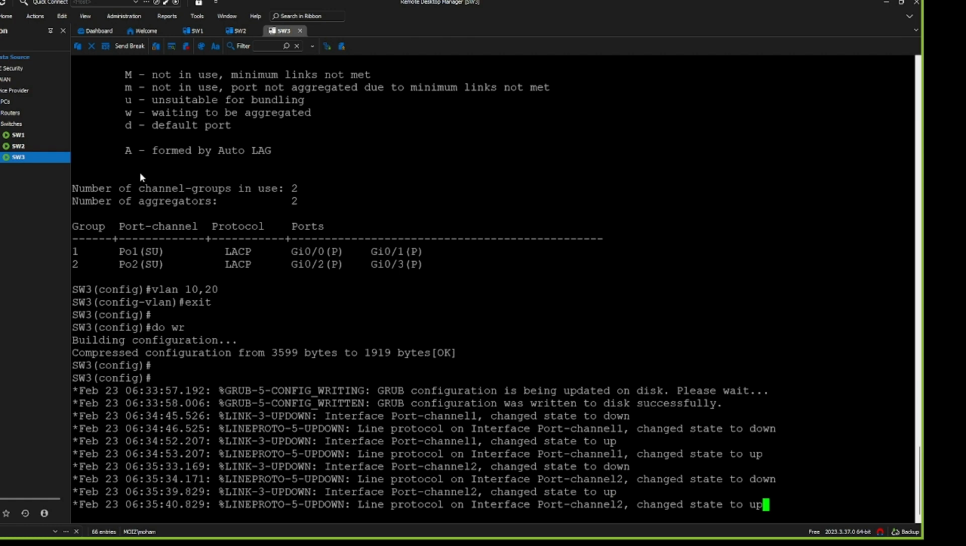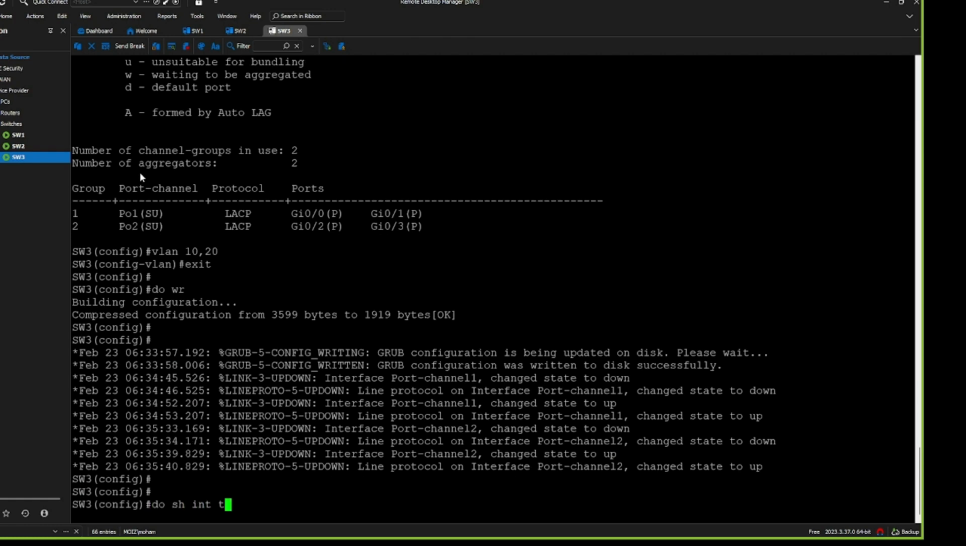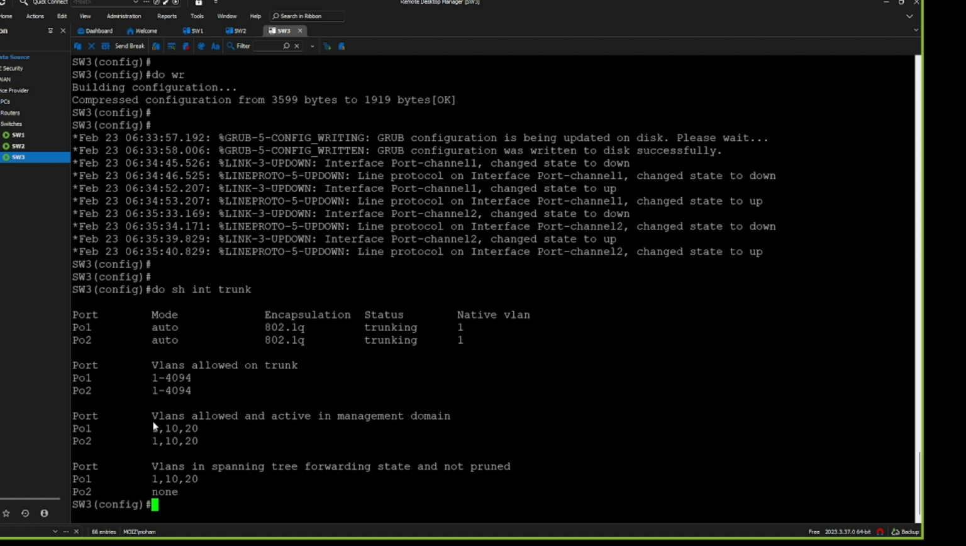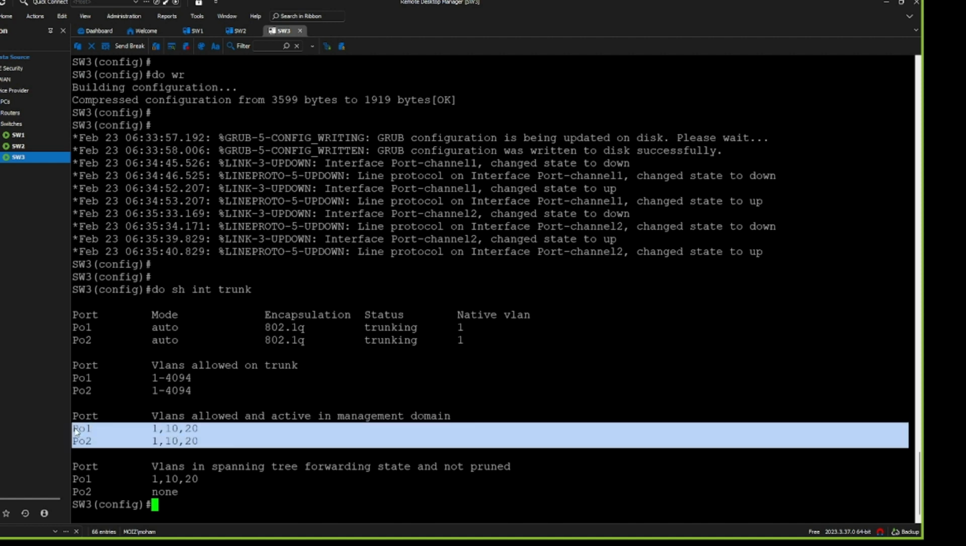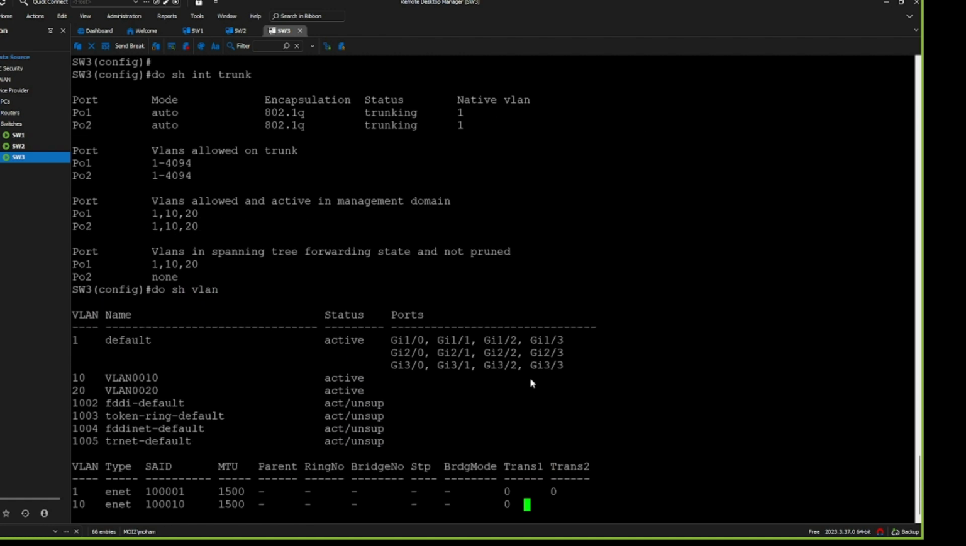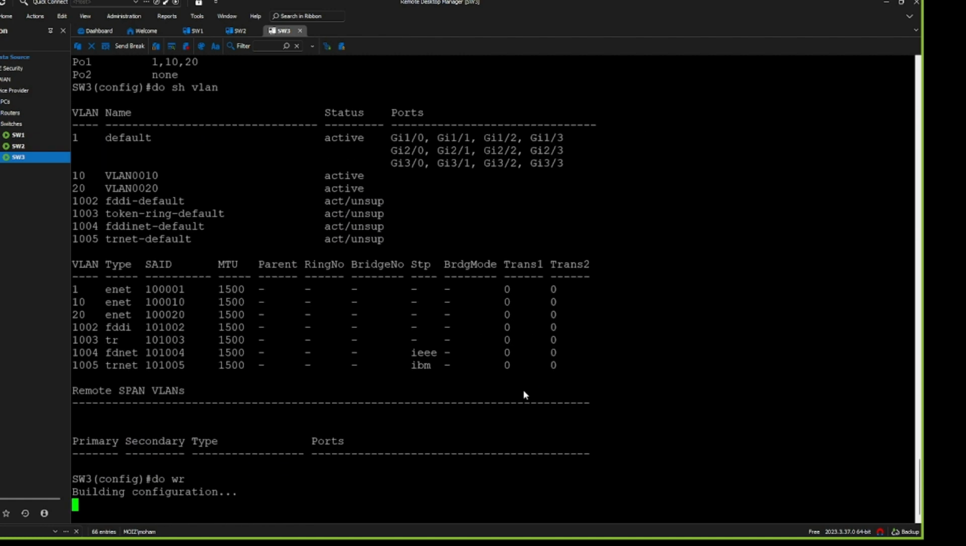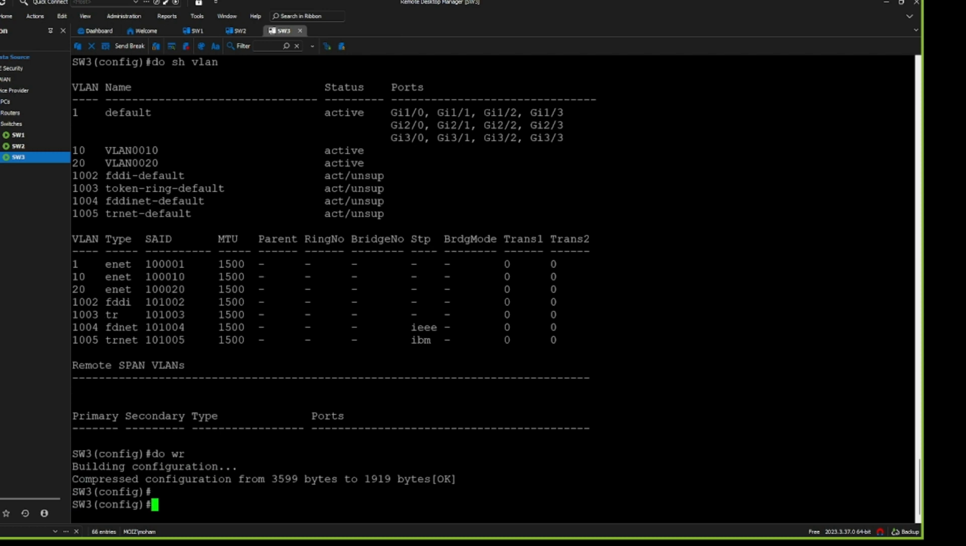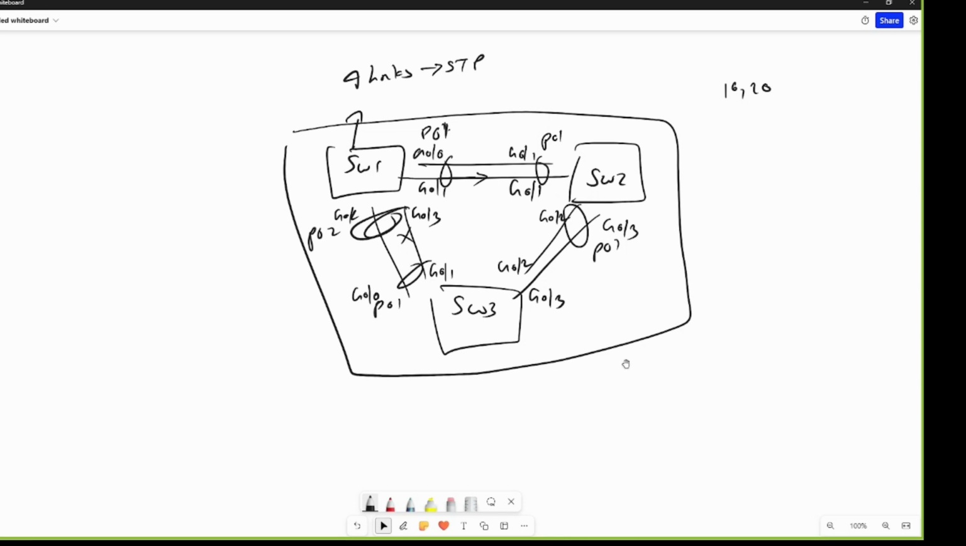So similarly for the switch 3 also I have to say do show interface trunk. Over here it's all good. You see that port channel 1 and 2 are participating. If I say do show VLAN, that's all good. Switch 3 is good. It's only we have to check it on the 1 and 2. Alright, so at this moment VLAN 10 and 20 are present on all the switches now. Now I will go ahead and connect one default gateway router onto the switch 3. Over here I will connect one router.